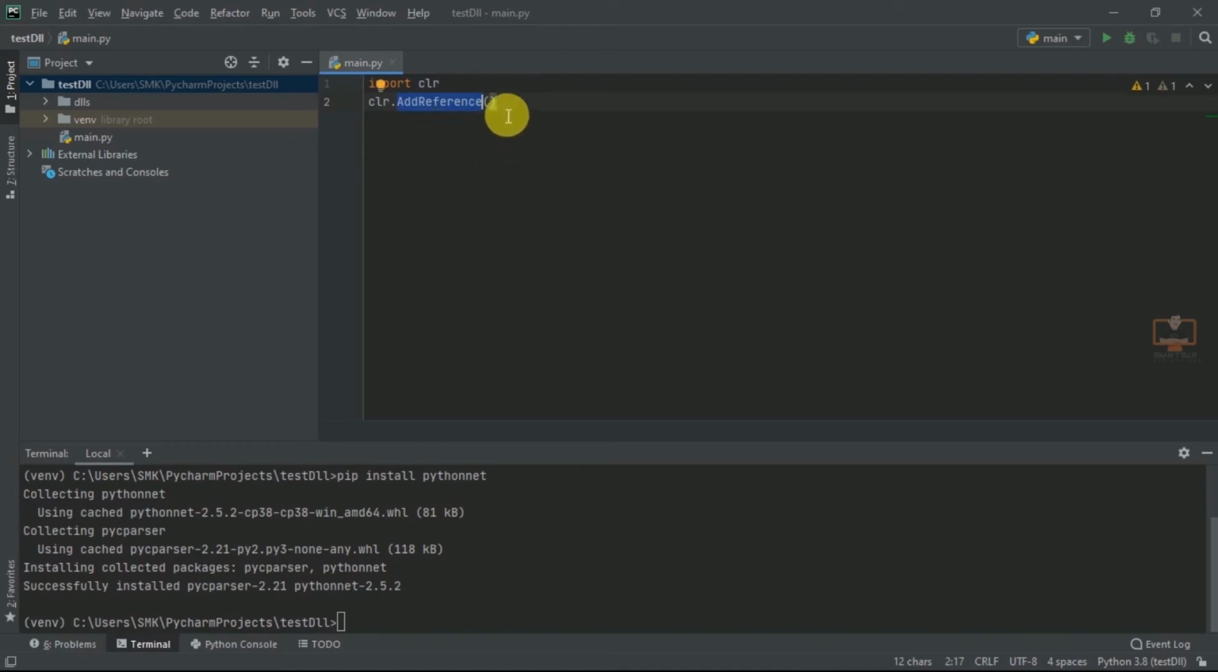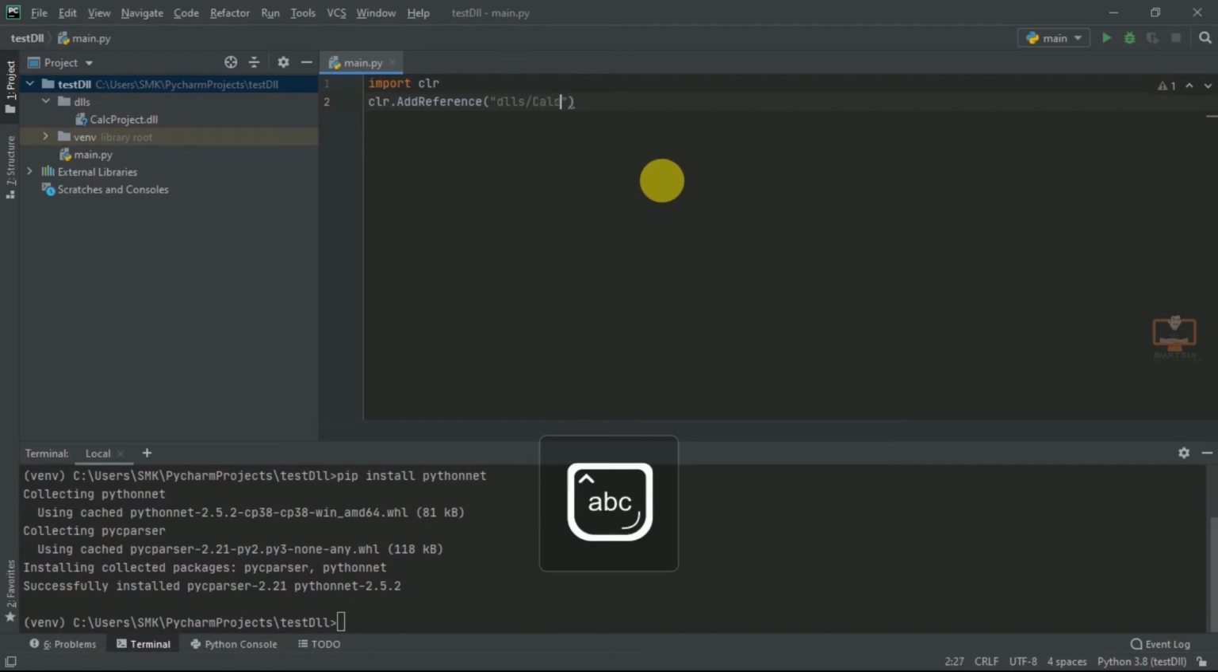Here we have to pass the DLL path. In my case it will be under DLLs slash then the DLL file name. So it is CalcProject. You don't have to worry about the extension, because pythonnet will be adding the extension for you. So you can just give the path of the appropriate DLL.